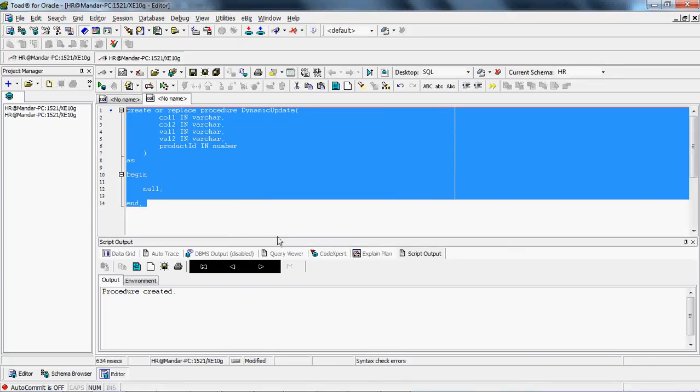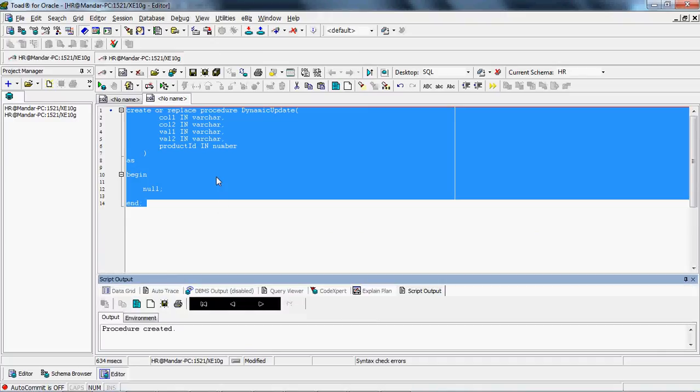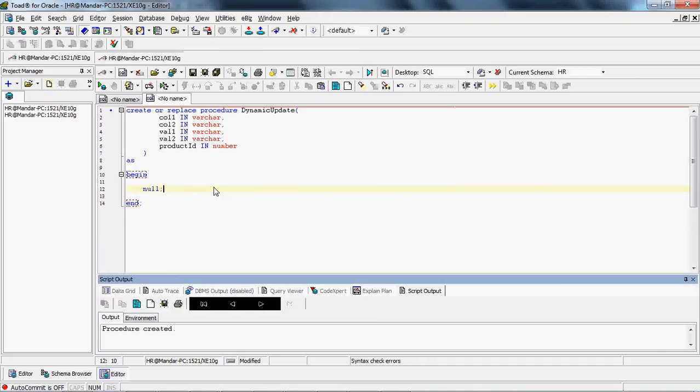We have to update the target table prod_cost dynamically. So first create a SQL query, vsql, varchar 1000.